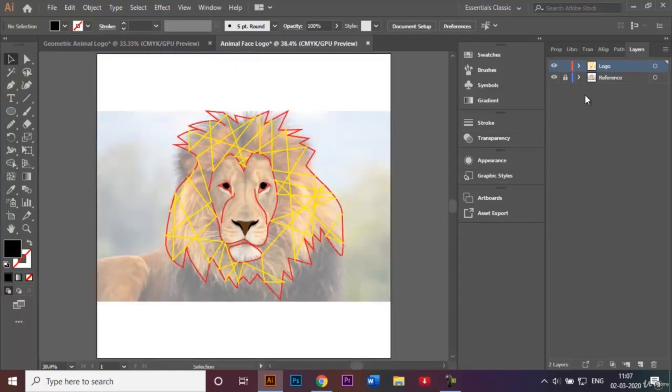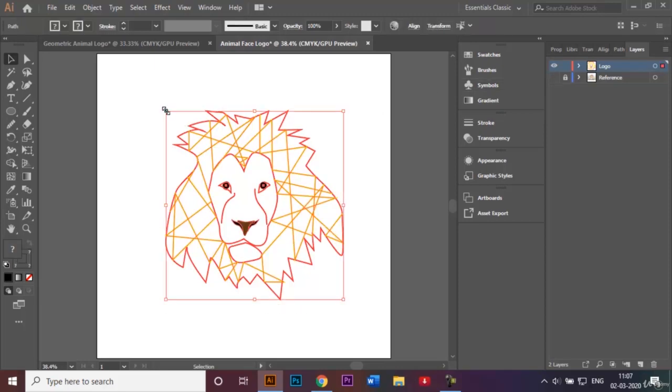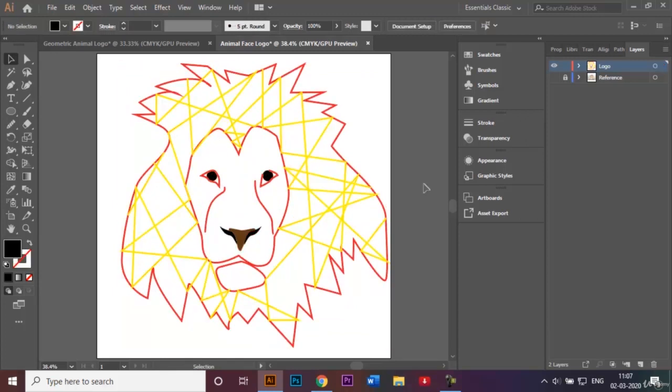Once that's done, we can just go ahead and hide the reference image, and there you go. Our animal abstract face logo is now made. I'll also resize this a little bit bigger so that it fits into a document like that. So this can be used as a logo or an illustration. In case you want to get this design printed onto your mug or onto your t-shirts as well, you can do that.